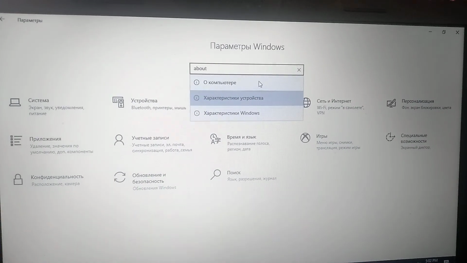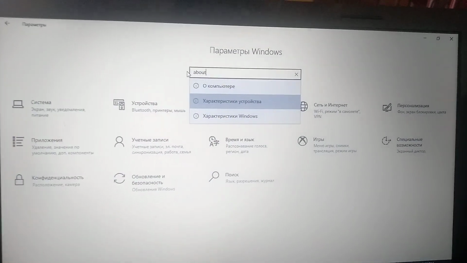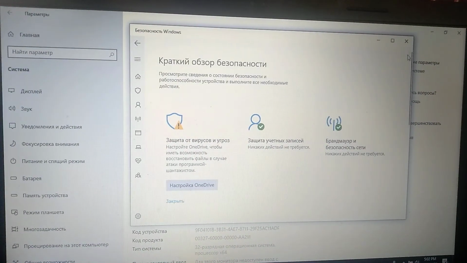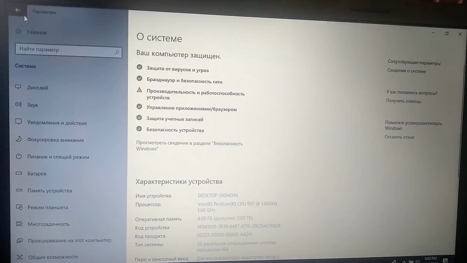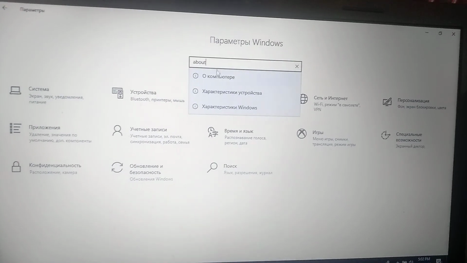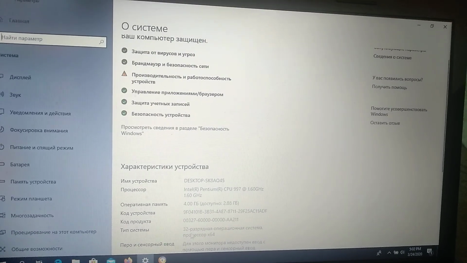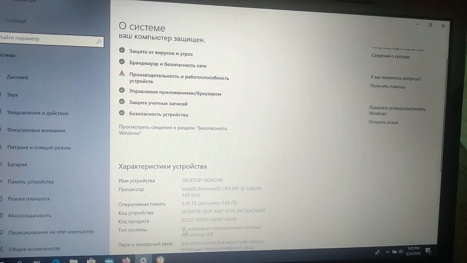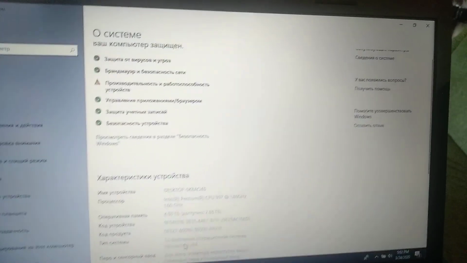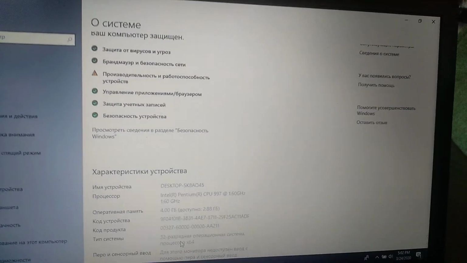and here you will see about. So we need to wait after it will open. So I just open about, click and choose about computer, and here you will see how much you have. So my system is 32 bits, so you need to know it what language packet you need to download.